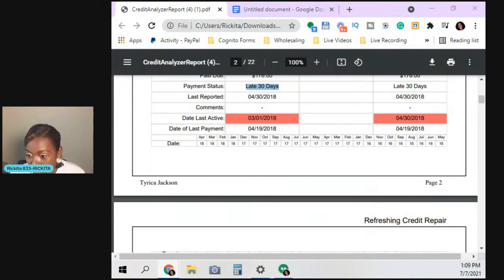Okay, we're going to go over how to get them removed shortly. I just want to review these accounts and teach you which accounts you need to get removed and which accounts you don't need to remove totally.